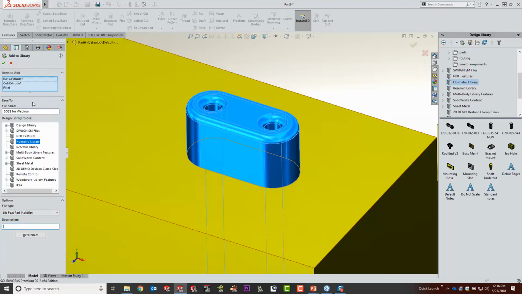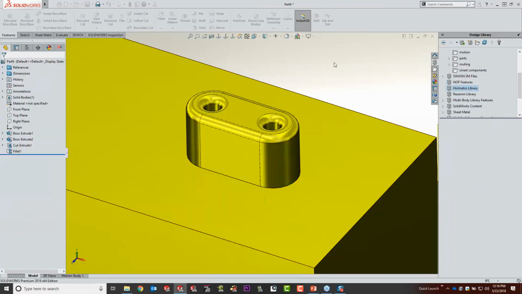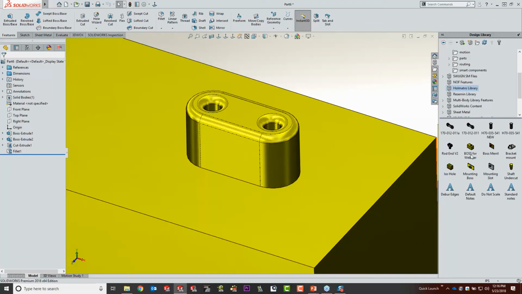And then you can put a description on this. And sometimes I just use the descriptions that are the same, so we'll copy and paste it. And it's putting it in the folder that I dragged it in. You can see right there, it dropped it into this folder, the Halmatro library, and that's exactly where it's loading it. So when I say OK to this, what it will do is it will create the boss for webinar.